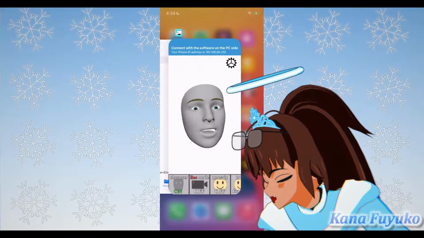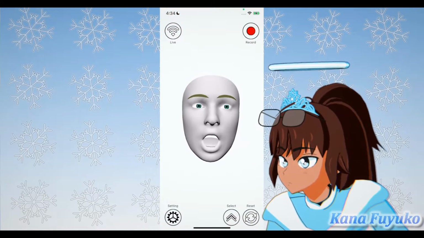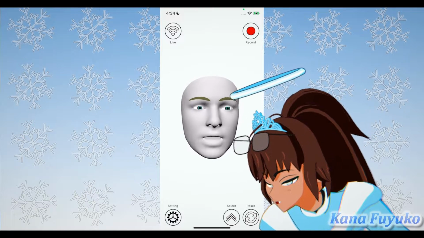Now, what about FaceMotion3D? FaceMotion3D is pretty much the same thing, except a little different.